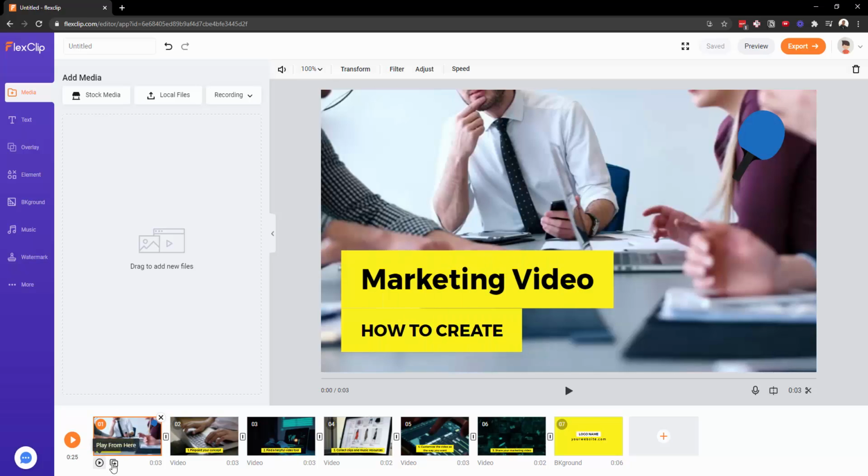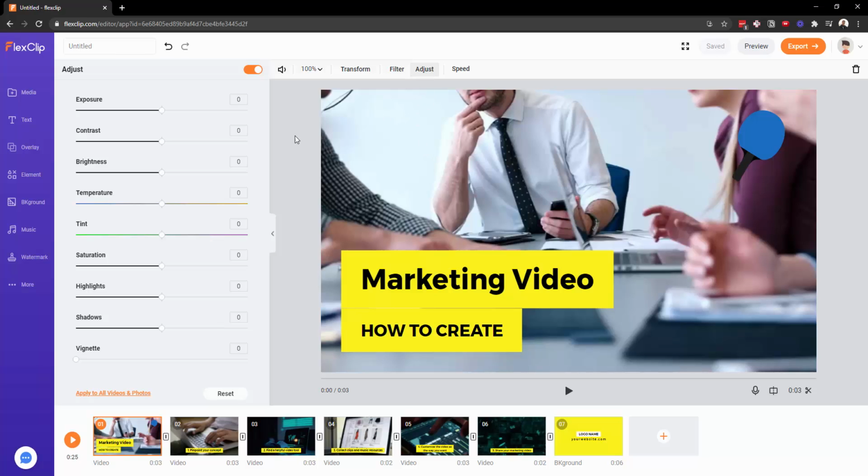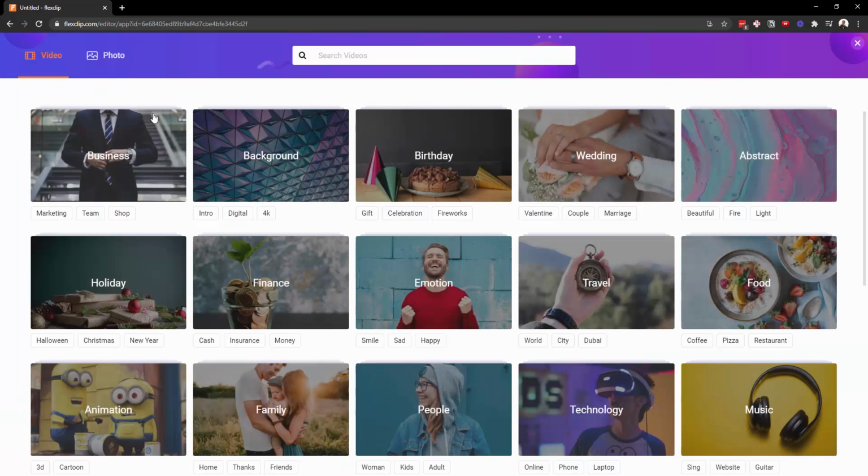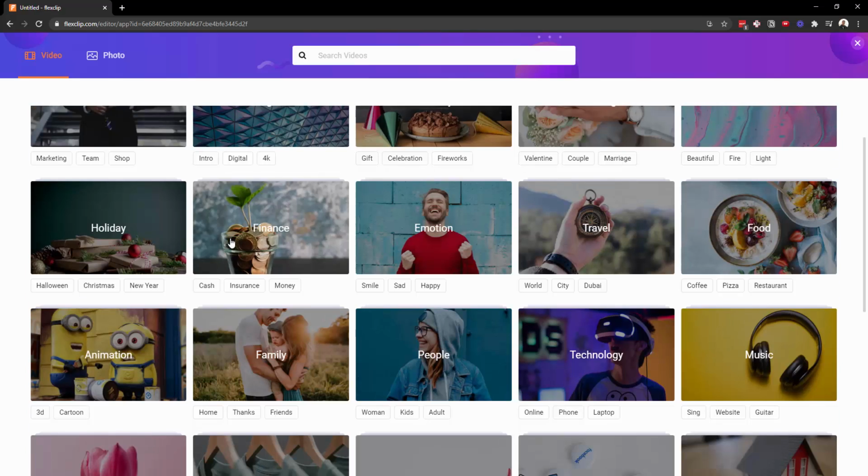Let's see. Play from here, duplicate. This is just for the scene. This is transform, adjust. Yeah, this is just, oh, that's very cool. They have all of these tools inside of this. That's very nice. Speed, and then I can add stock media. So they have what looks like a pretty large stock library.